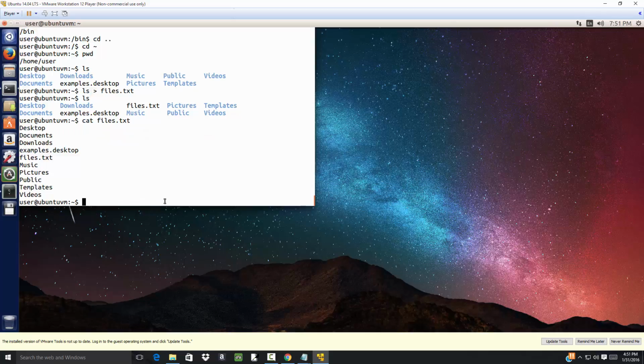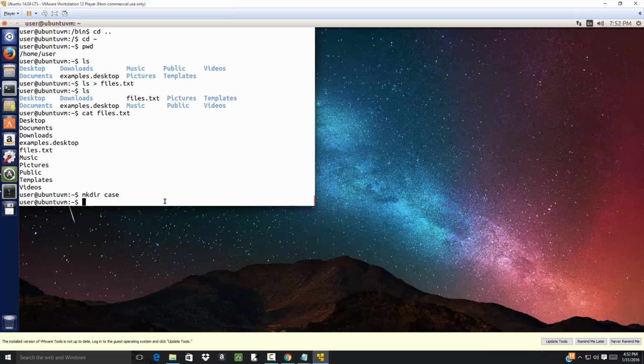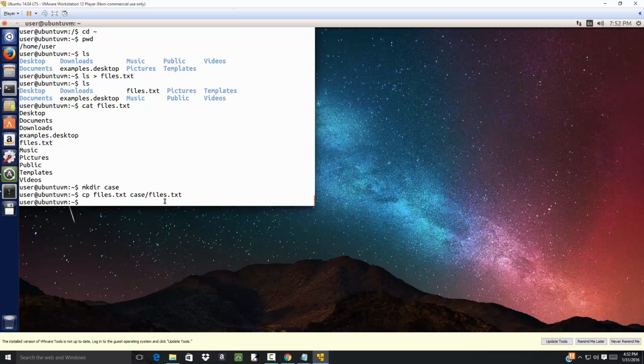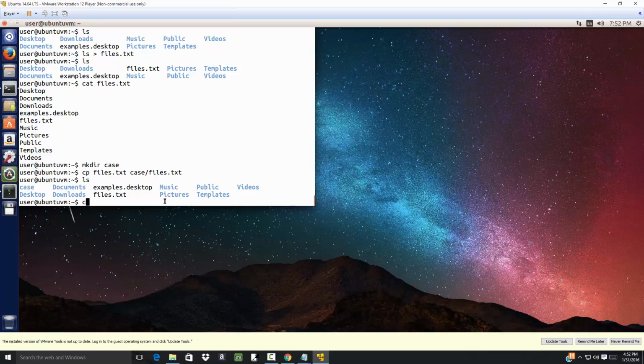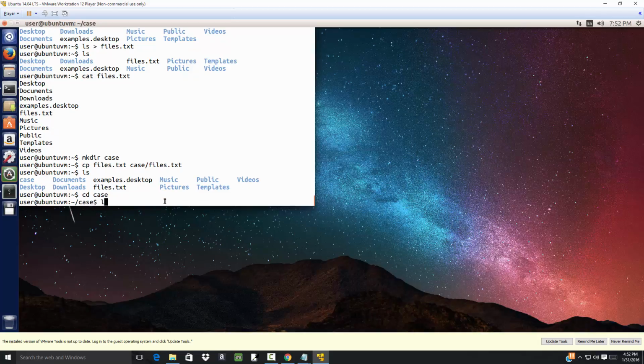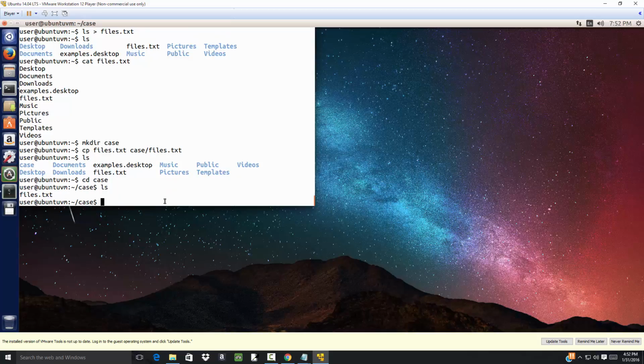Okay, now I'm going to copy that to a new folder. So I'll do a mkdir case, and sometimes I don't get the syntax correct on this. I'm going to say cp files.txt, and then I'll do a case, and I'm not sure of the slash here. Let me try this one. Slash, yeah, I guess that is the correct one. I'm looking up above. Files.txt. Now if I do an ls here, the files.txt is still here, but if I do a cd space case, then I see ls and I see the files.txt here.